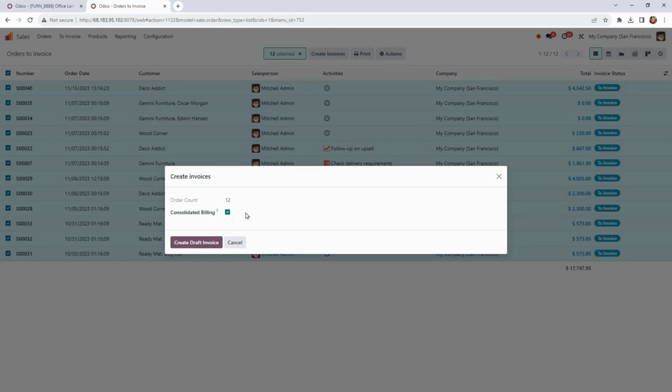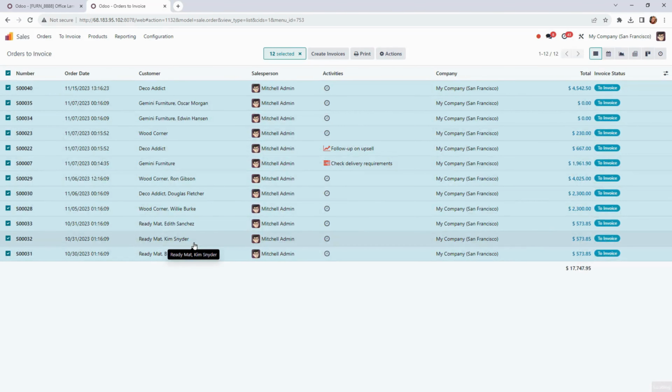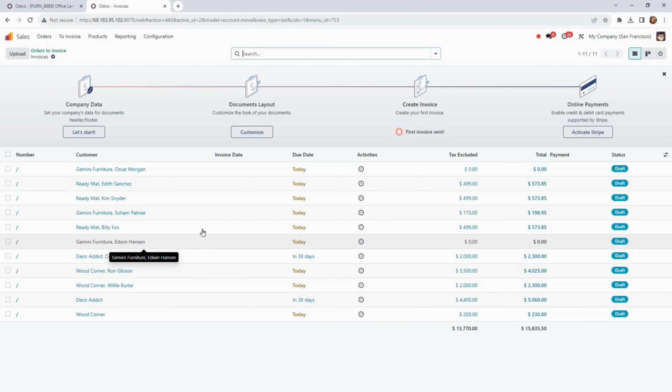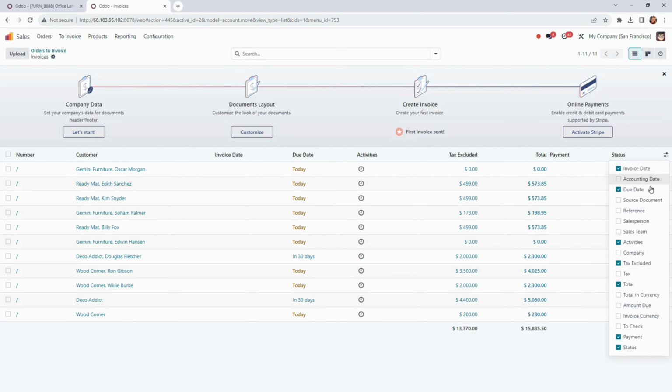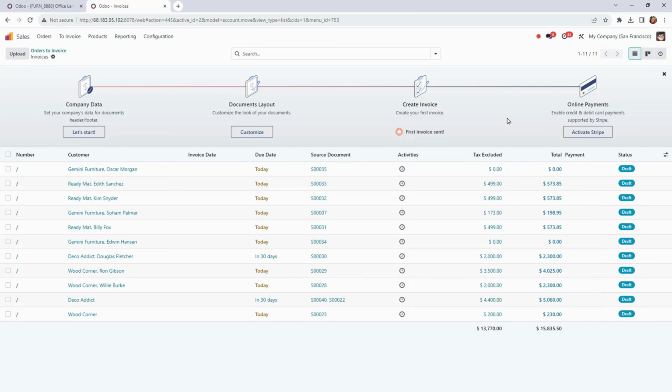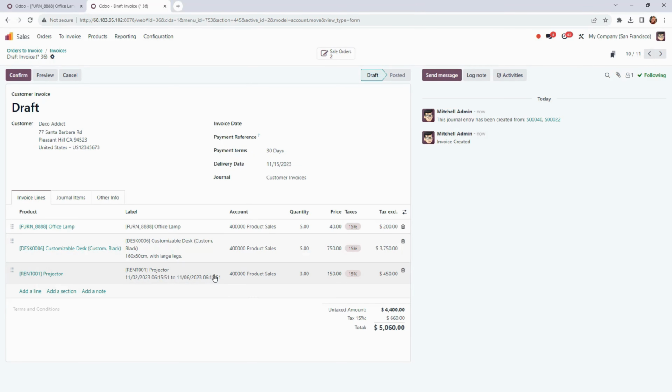I also have the option of consolidating billing here. This allows me to create one invoice for all orders related to the same customer and invoicing address. Now I have a list of all the draft invoices, and I'd like to go ahead and see the source documents. So by selecting the ellipsis, I can add that additional column here to the dashboard. Now I can see that sales order 40 has been consolidated with another sales order here, 22, in order to create a draft invoice.